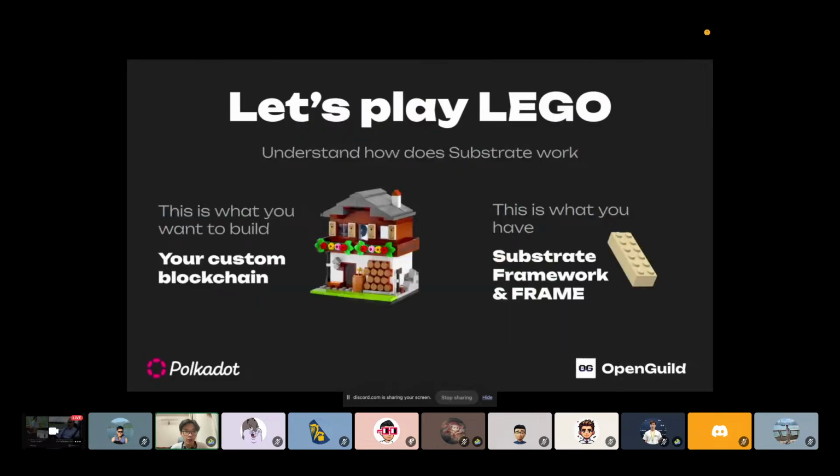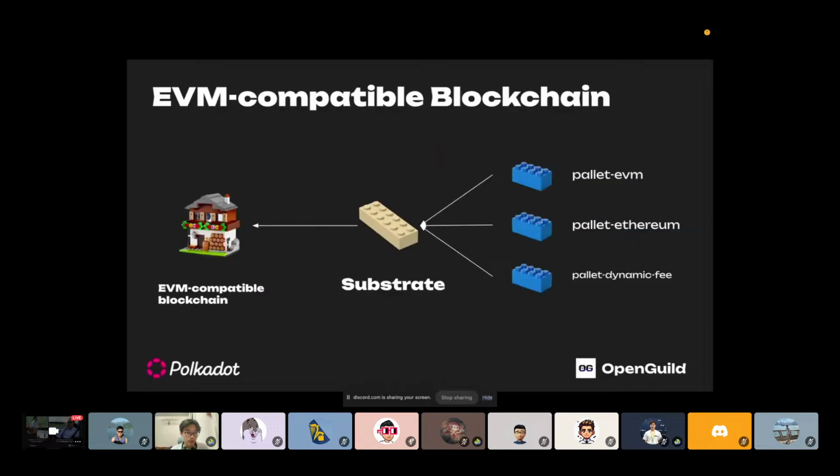Okay, so let's play Lego a bit. If you want to build a custom blockchain, then to build an EVM-compatible blockchain, you just have Substrate and then you plug your pallet EVM, pallet Ethereum, and pallet dynamic fee into your Substrate, and then you have an EVM-compatible blockchain.